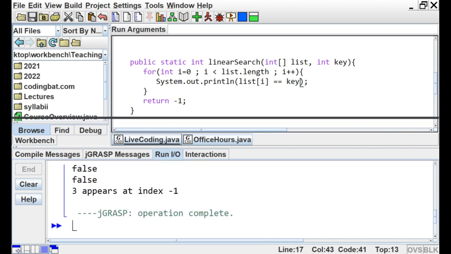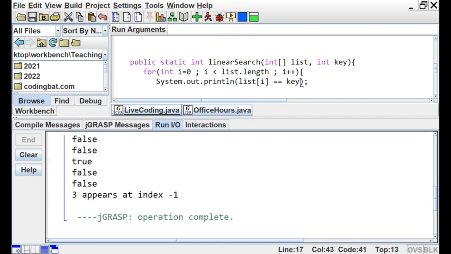Here's what's happening. I'm going through the array. Okay? The first value of the array is not a 3. So it displays 3 equals whatever the list i value is. It's going to say false. There we go. Then it goes to the second value. It's still not 3. It displays false. It goes to the third value. That one is 3. The content of the array was 1, 2, 3, 4, 5, I think, right? So that one is the value 3. So that comparison becomes true. Then I go to the next element. It's false. Next element is false. So that comparison is exactly what allows me to check when I found my element in the list.